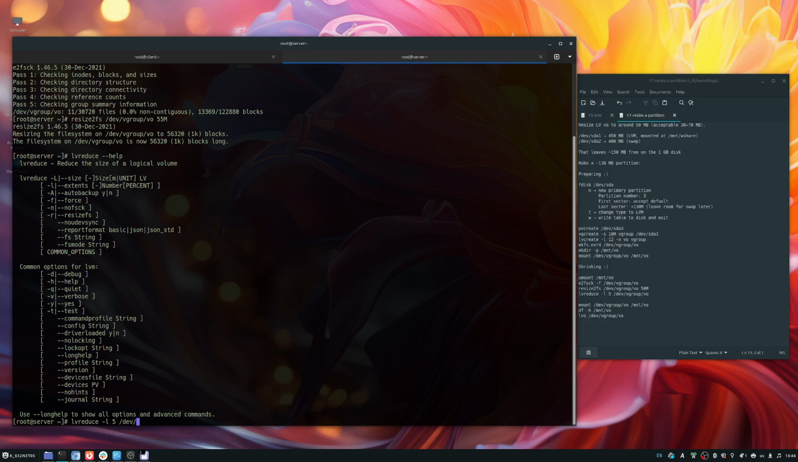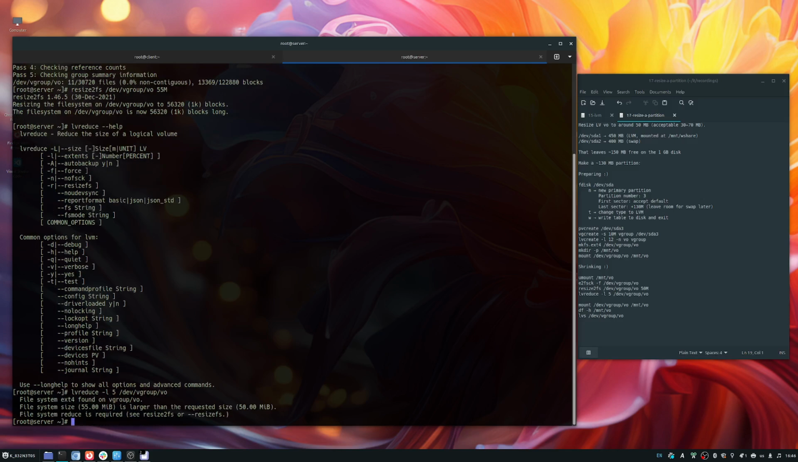So then you do /dev/vgroup/vo. Basically we specify the path to the logical volume, and we reduce it to 5 extents. And I do this, and, look at this: file system ext4 found on the file system is larger than the requested size. File system reduce is required.